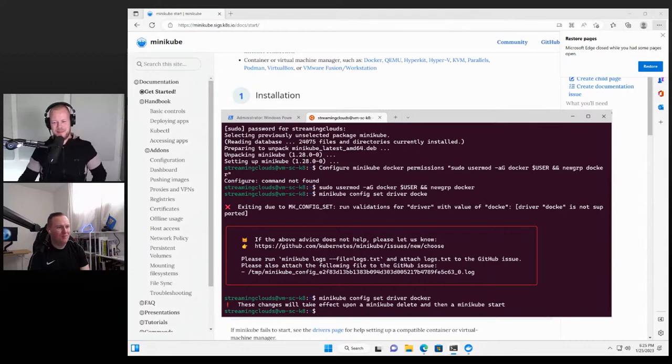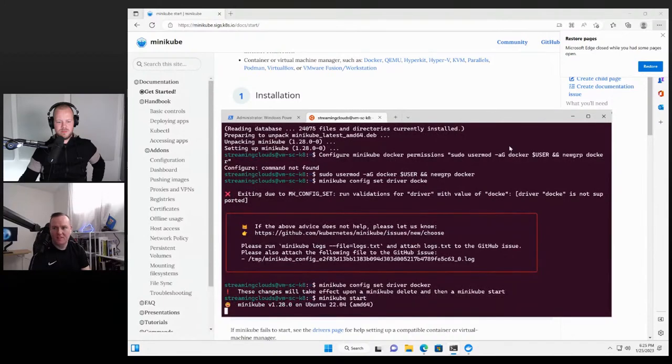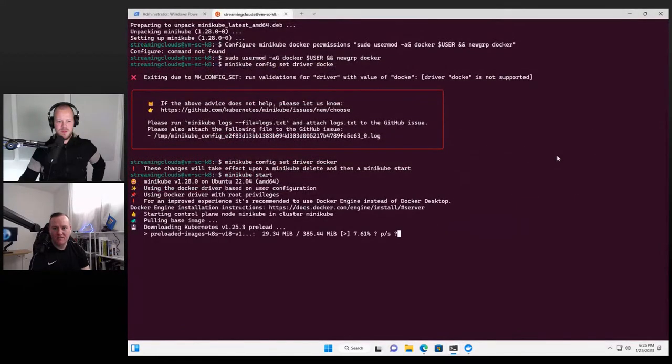Right. So now we're going to start Minikube, right? So we've set the driver, etc. I think it's as simple as minikube start, huh? Yeah, man. Boom. Should start doing loads of nice and wonderful things now, right? Yeah. So it's downloading Kubernetes. It's using the Docker driver, right, with root privileges. Security will go crazy, right? But don't tell anyone. No, I'm not going to tell anyone.